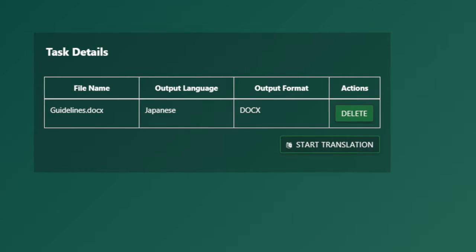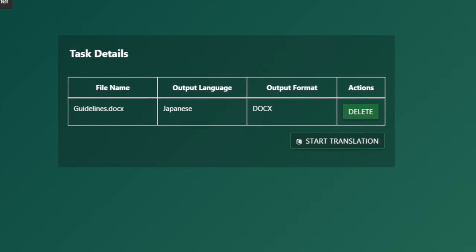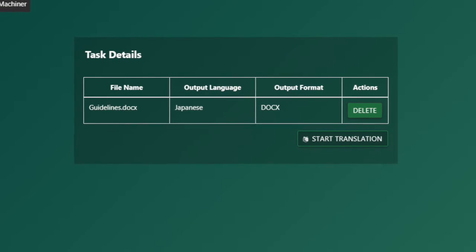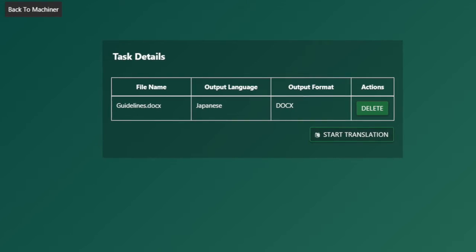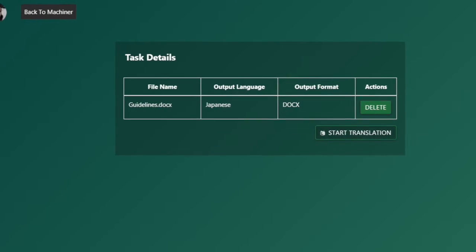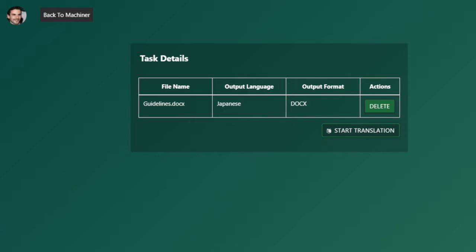In task details, it gives you details about your selected file name, desired language of output and output format. If you want to delete some file from the process, by clicking on delete you can delete that specific task. By clicking on start translation you will move to the approval process.